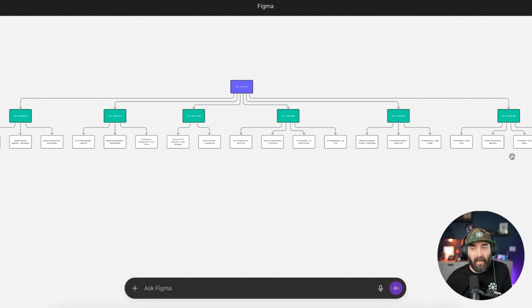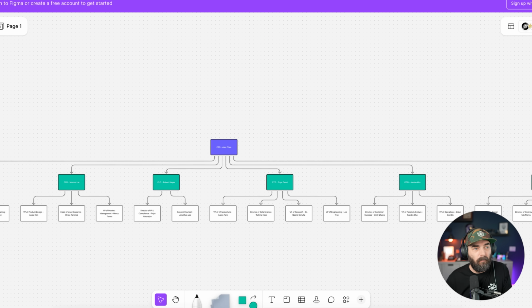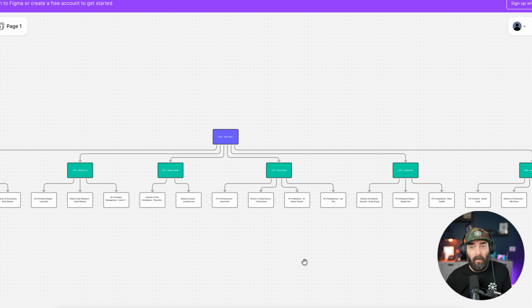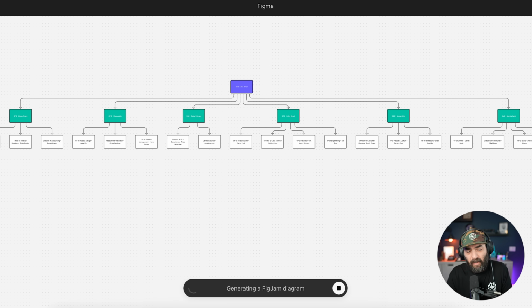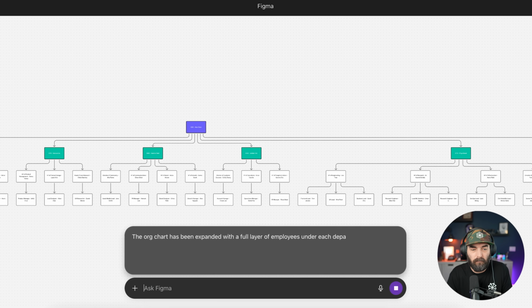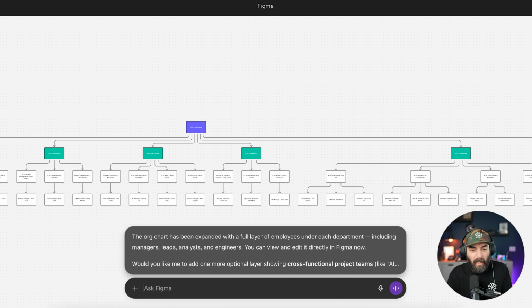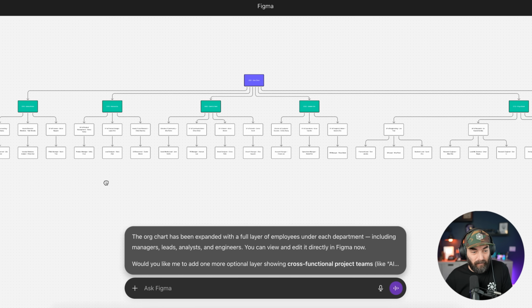All right, cool. I could either open this in Figma now, like so, and it's in my Figma account, or I could make changes to it directly inside of ChatGPT. Add another layer of employees to the org chart. Gonna think for a moment. Now it's generating a FigJam diagram. And as we can see, it added another layer of employees underneath. I didn't do anything other than just tell it to with chat.